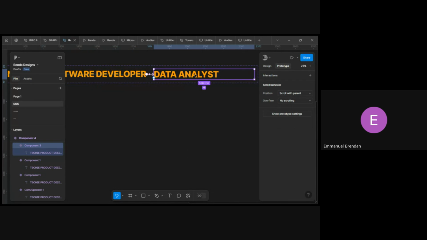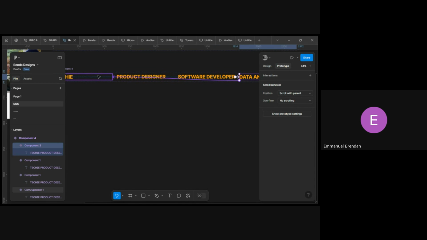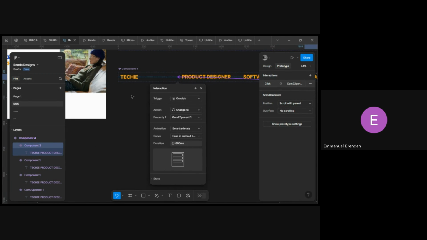And then data analyst, I'll then hold it back and take it back to Techie, the initial text, right? And move it back to after delay. And everything still remains the same. If you noticed, I did not change the delay. I did not change the duration because I want to maintain that consistency, right?